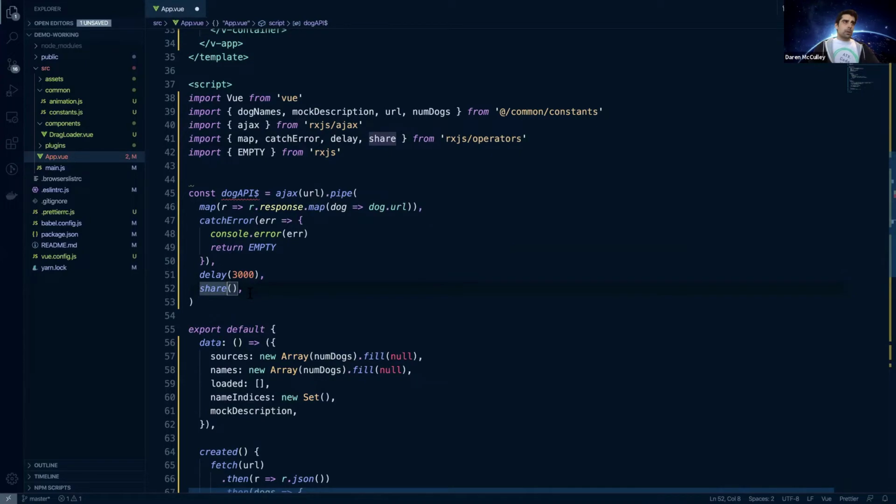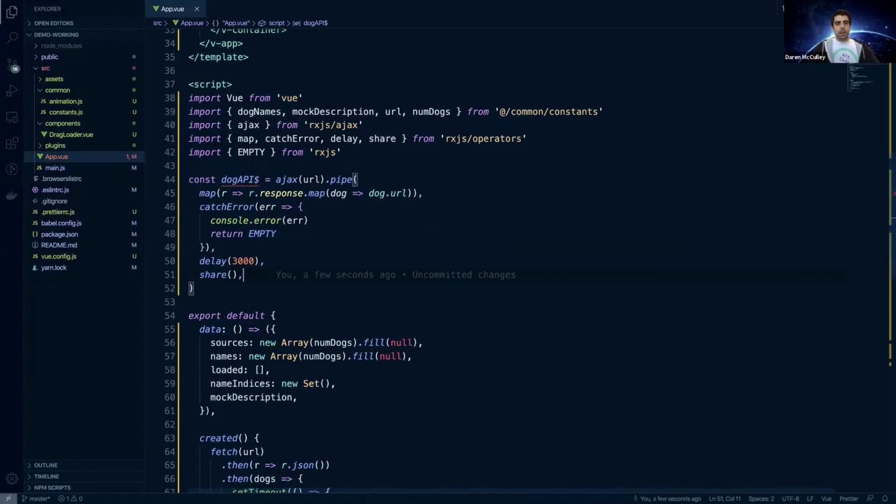the API call. And I could stop here and kind of try to talk through what share does, but this is one of those good opportunities to actually return briefly to the sandbox and just show you what it does. So I'm going to copy and paste some code into the sandbox.